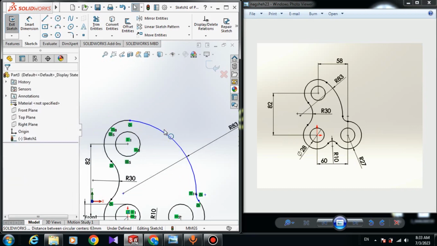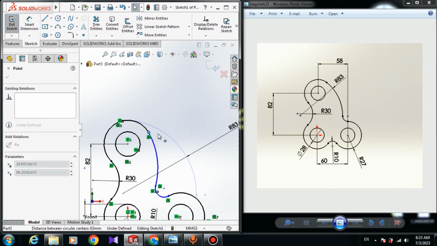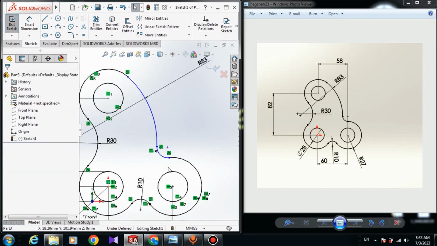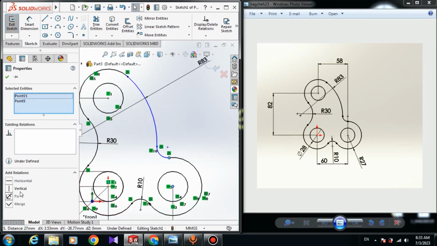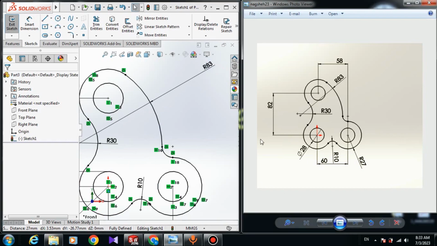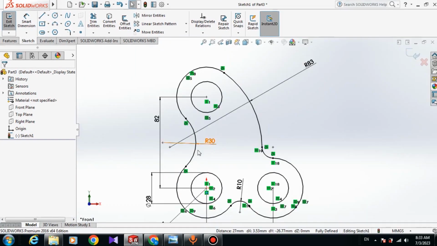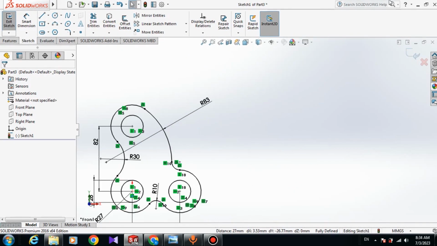Okay, it's perfect. Our sketch is not yet fully defined because it is still moving, because this point must be vertical to the point here. And now you can see everything is black and our sketch is fully defined.